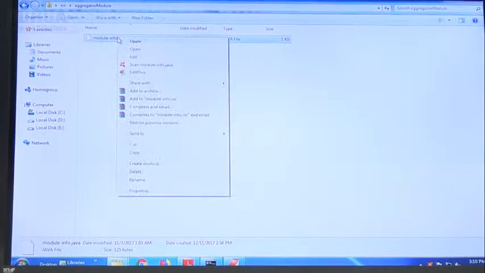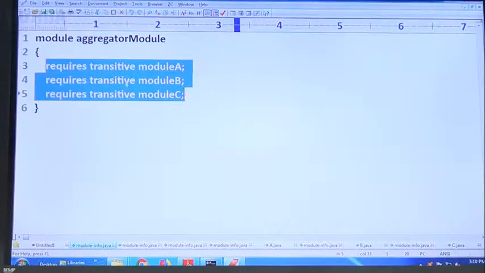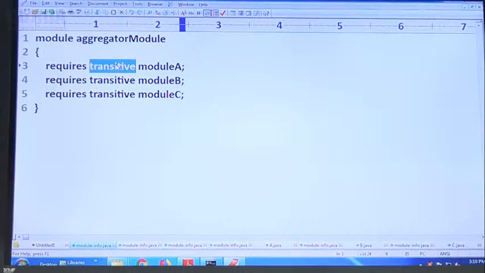Now in module-info.java, sir, aggregator module requires transitive module A, requires transitive module B, requires transitive module C. Sir, if any person requires aggregator module, automatically for that person all the 3 modules are available by default. That is the property of the transitive keyword. Clear for all of you, right?